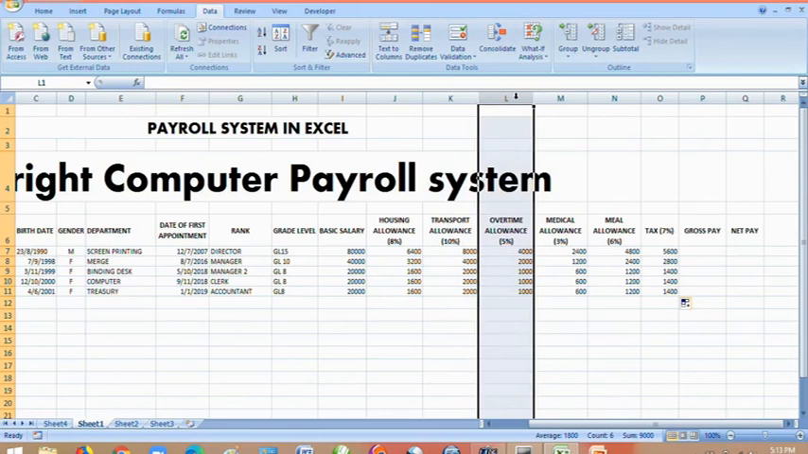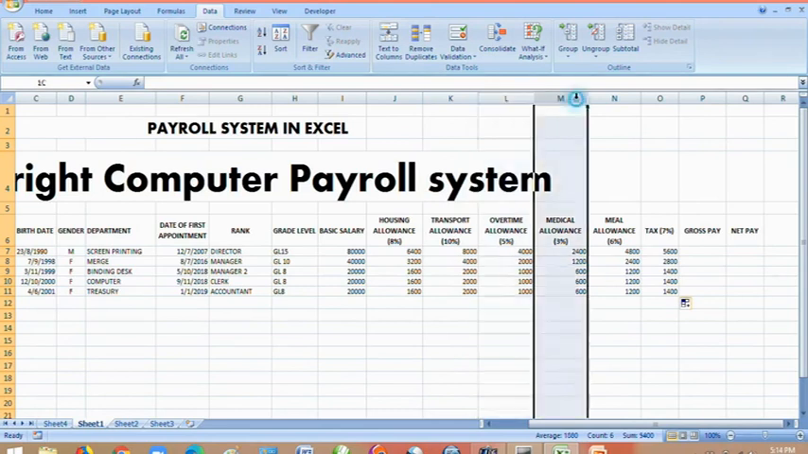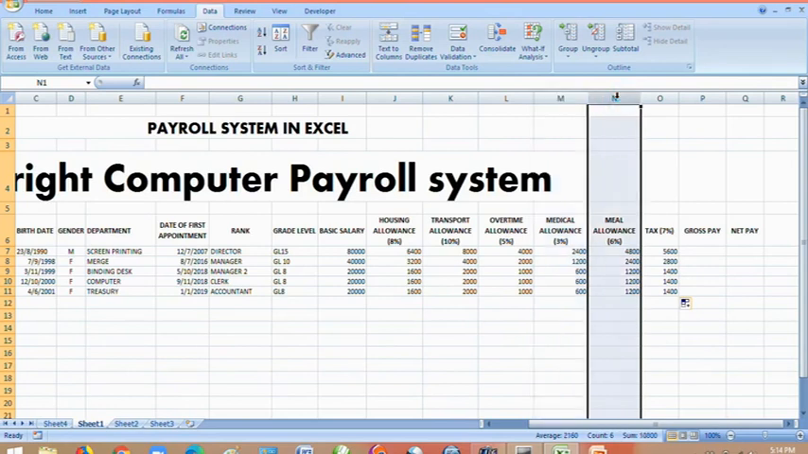Overtime allowance is the money added to the person because he worked overtime. And medical allowance is in case there is emergency, the person can take money from here and buy medication for himself. Likewise, meal allowance, they expect the workers eating their lunch during working hours or during their break time. So it's still the money added to the person.